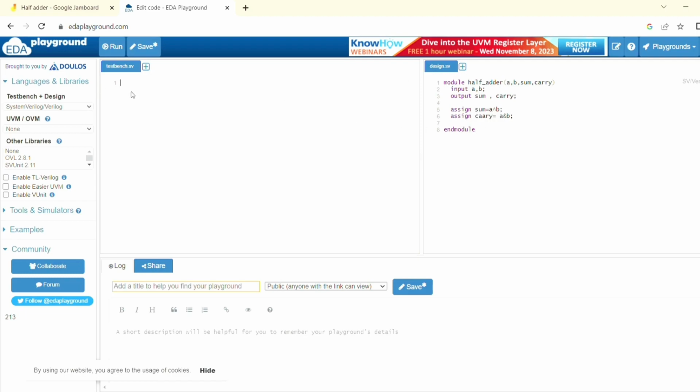Now we will perform the test bench of the design. For the test bench, again we need to create a module called half adder, and make sure that the module name of this one and the module name of the design should not be the same. Now we will take the register. Register is nothing but input, that is A, B, and the wire, which is nothing but the output, which is sum and carry.